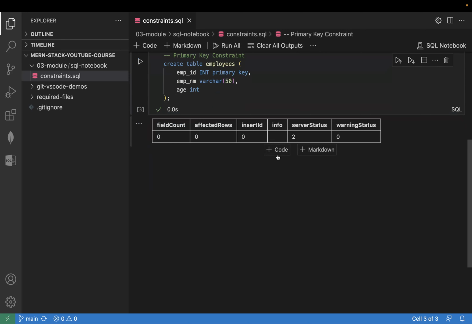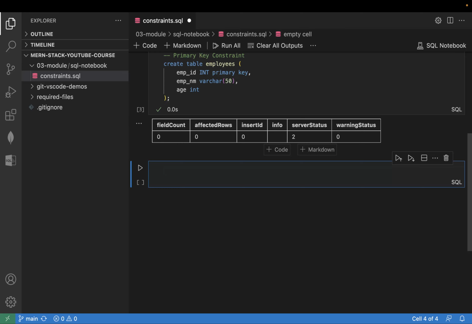Similarly, there are other constraints also. Now what is a primary key constraint? Let's try to insert.